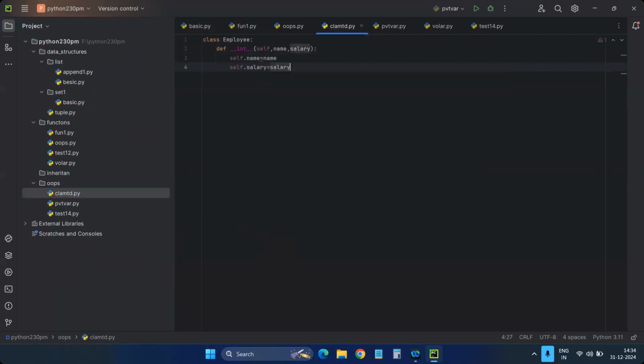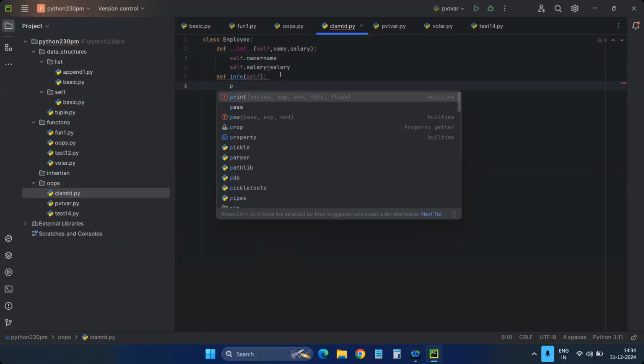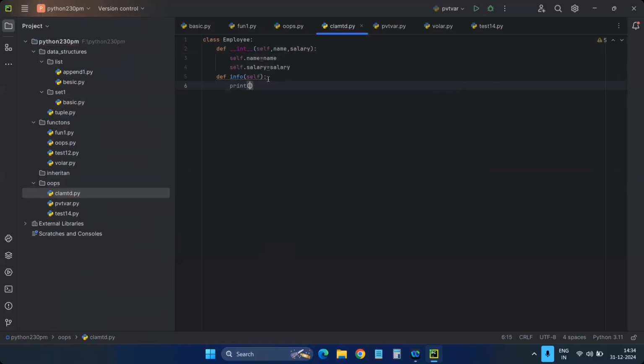Now, I just want to know the information of my employees. def info. Return, or else I will use print. If I use return, again I have to take a result. That's why I'm just printing the values. What do I have to print? I need the name and salary of the employee. Tell me the format to print the name and salary.